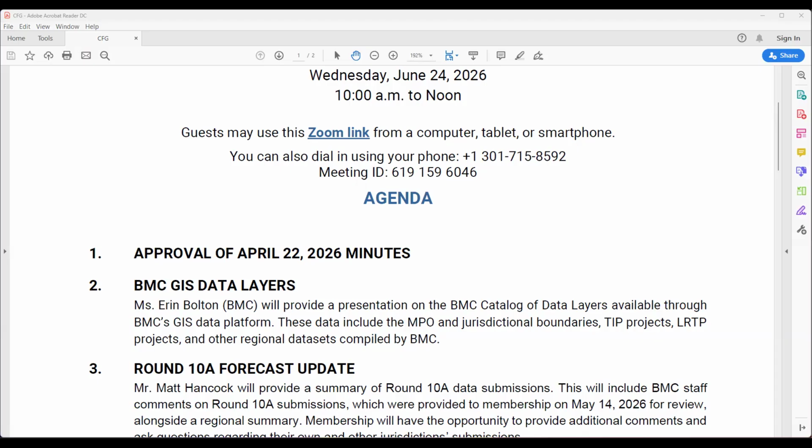Okay, hearing none. All those in favor of approving the minutes, please say aye. Aye. Aye. Any opposed to approving the minutes? Okay, the motion passes. The next item on the agenda is BMC GIS data layers.